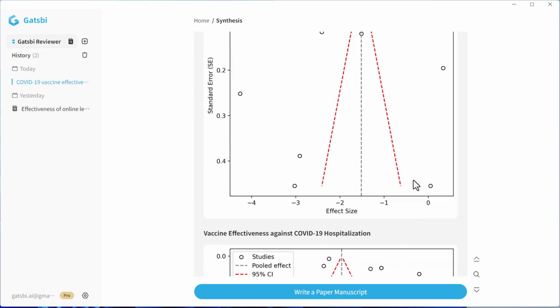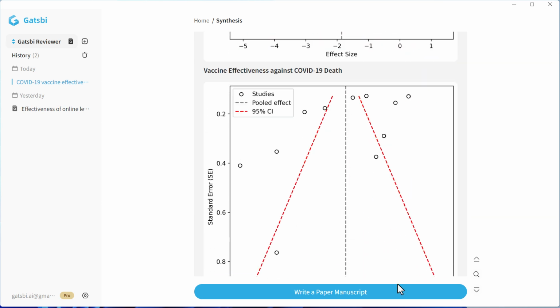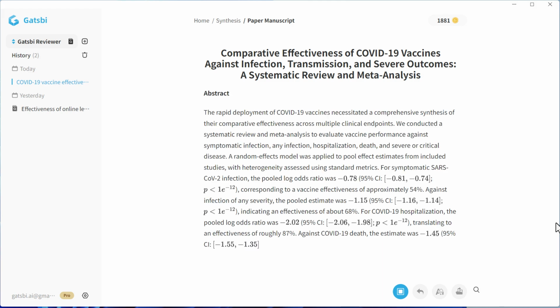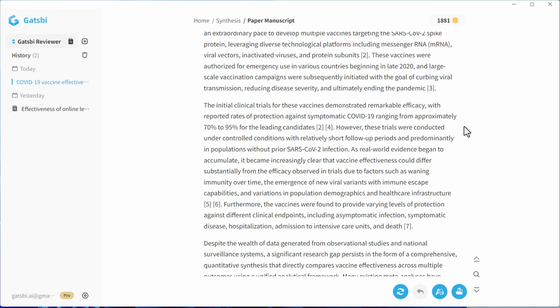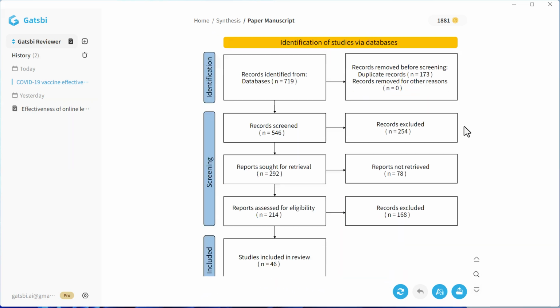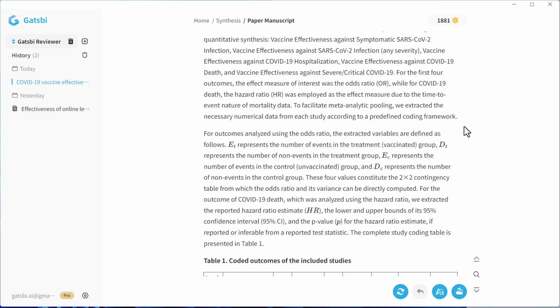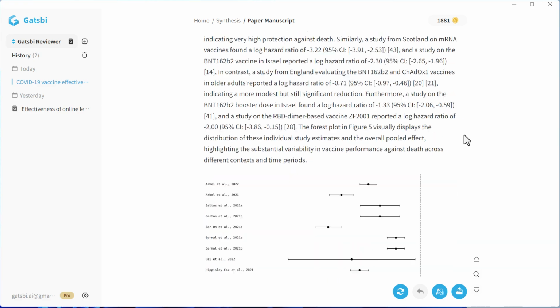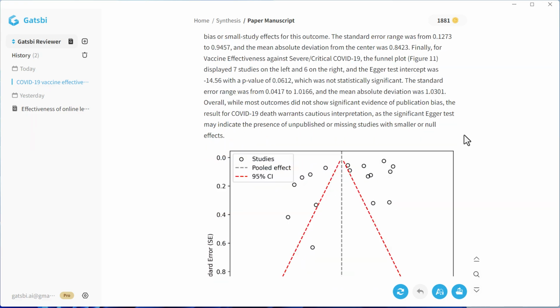Once the coded data and forest plot results have been reviewed, click Write a Paper Manuscript. Gatsbi will generate a complete structured manuscript for the meta-analysis. The manuscript includes the necessary academic sections. It also includes key meta-analysis components such as heterogeneity analysis, pooled effect estimates, forest plots, publication bias analysis where applicable, and the final reference list.